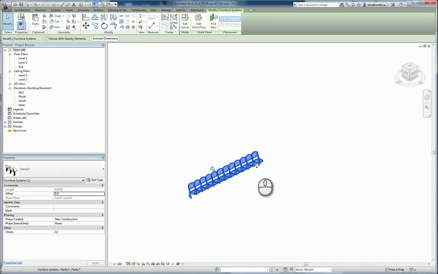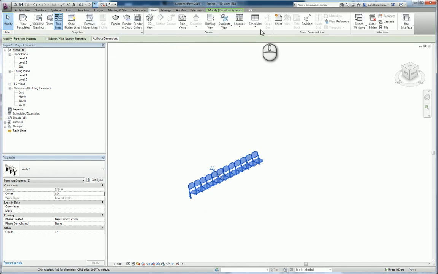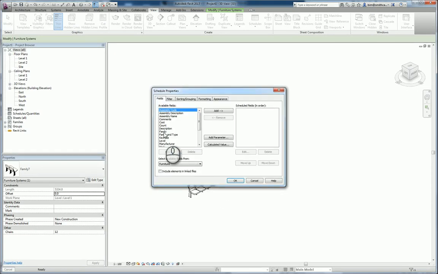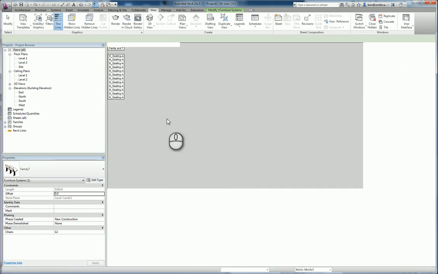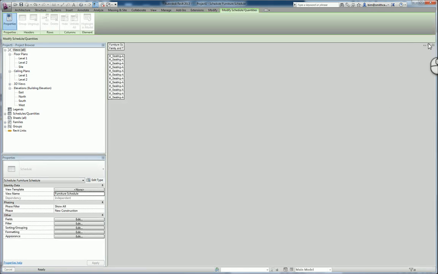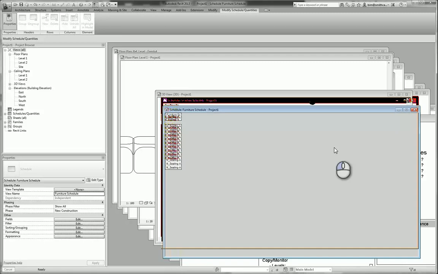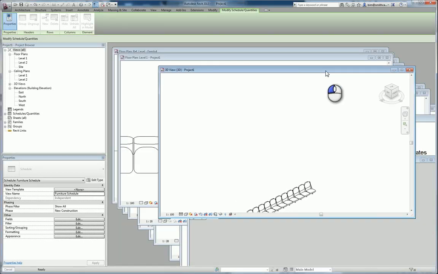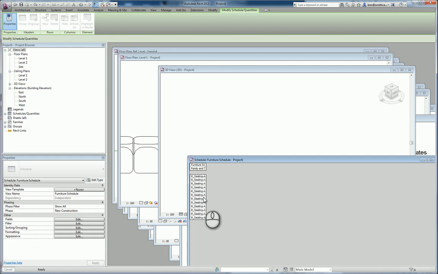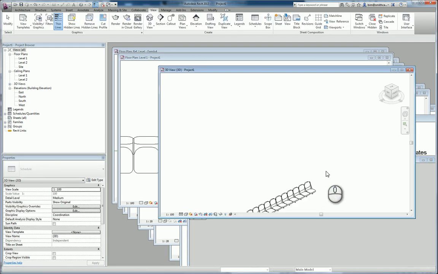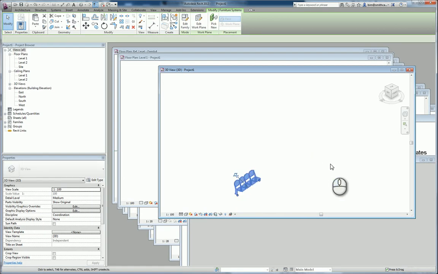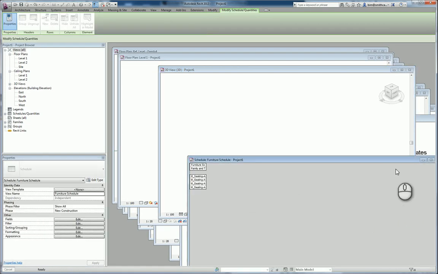So you can see I've got many chairs here, and just to move out, I'll create a quick furniture schedule, and I'll just throw in the family and type, bang, and you can see I've got the same number of chairs. And if I change the number of chairs, you'll see that my count changes. So I'll reduce this down. That changes as well. So we'll go and create this.